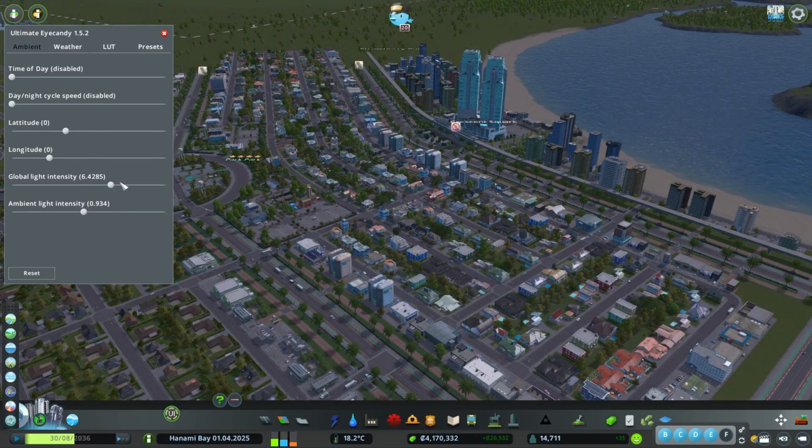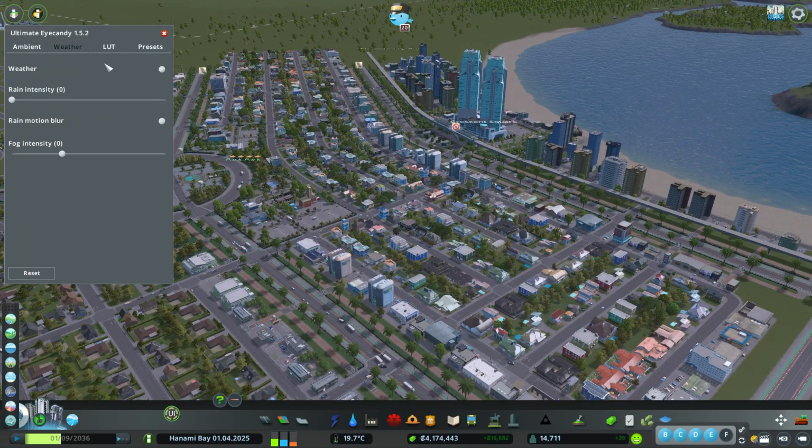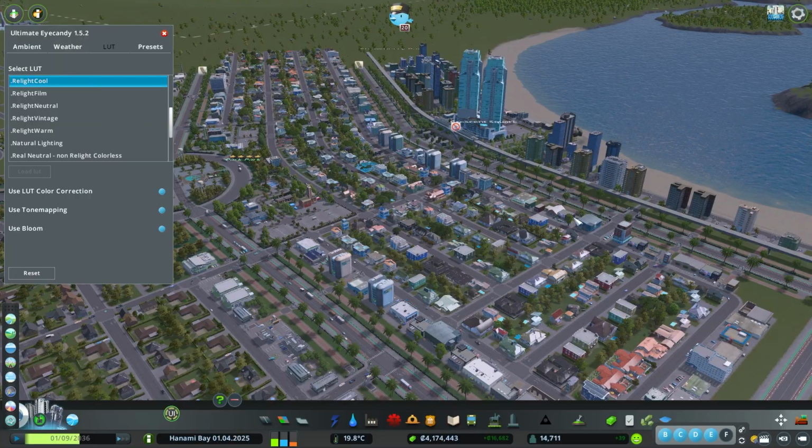So you can make it darker, lighter, right? This is the light intensity, ambient light, right? It's up to you. It's your preference of what you want to do with it. I do not have a day-night cycle, so that's why I don't use this one. Yeah, this I just keep as is. Weather, LUT, this is the one that's different.